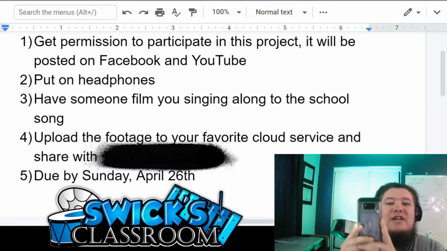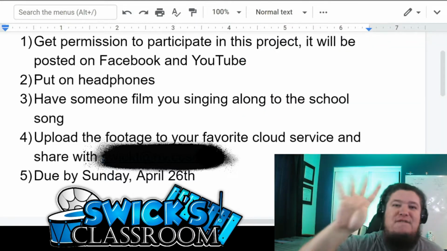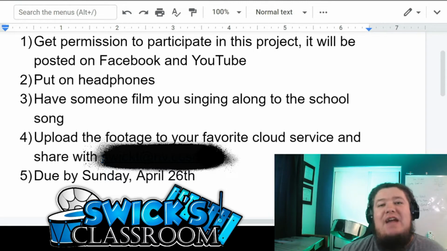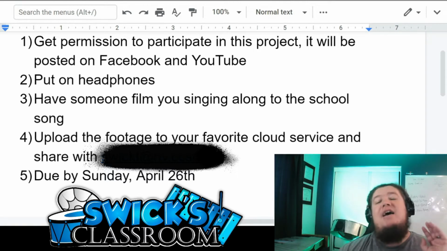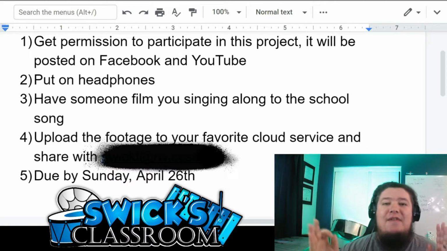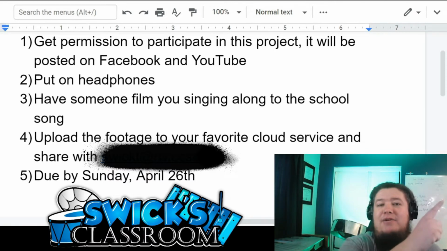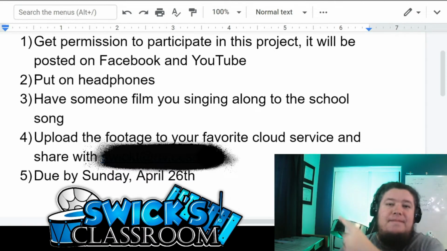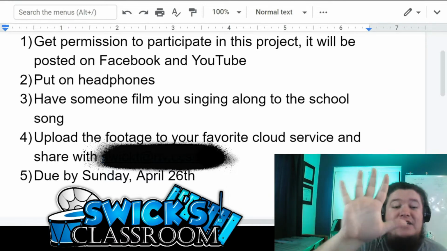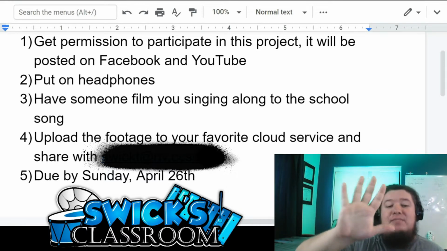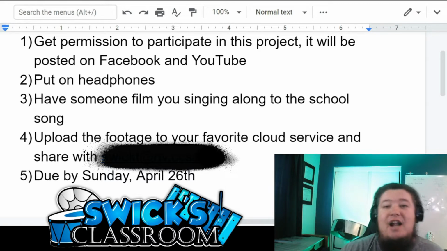They're going to film you. As soon as the footage looks amazing, number 4, they're going to upload it to their favorite cloud. I'm talking Dropbox. I'm talking Google Drive. There are so many options. You upload it to your favorite one, and you share it with my email, which you can see right there. It's over there. Okay, then number 5. It is due by Sunday, April 26th. That's a hard cutoff. On Monday morning, I'm going to start editing all the footage together to make it look amazing.